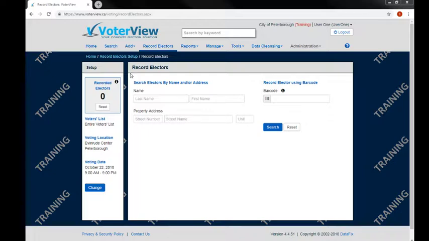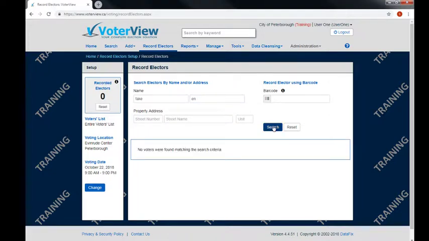So to add an elector, once you've searched for that elector, and you can do that by using the methods that we've already discussed, you're going to be told when you do that search that no electors were found matching the search criteria. You're going to go up to the top, right beside the elector strike-off screen that you've been working in, go to the Add tab. There will be a drop-down. You're going to select Add Elector.